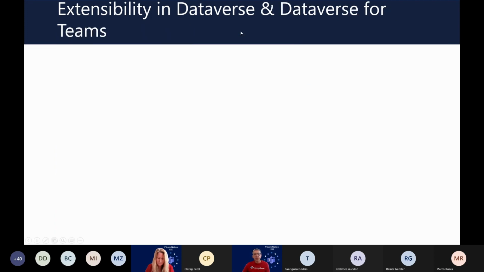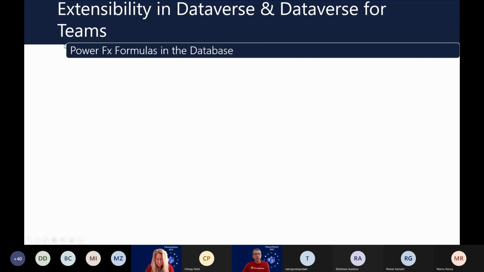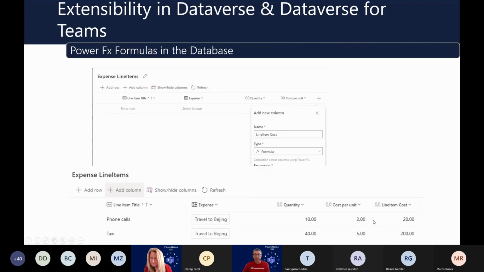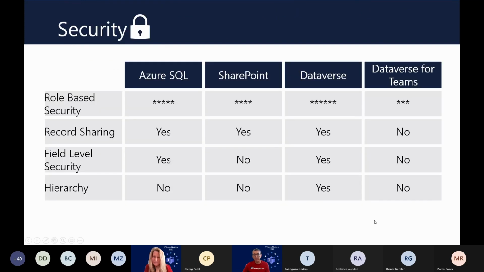Now, Dataverse for Teams, but also Dataverse, you can put PowerFX formulas in the database. Like you have a line items table, you have quantity and cost per unit columns, and you can create a column called line item cost with a formula based on PowerFX. So you get this, and that works. Okay, it's automatically calculated. So that's cool.